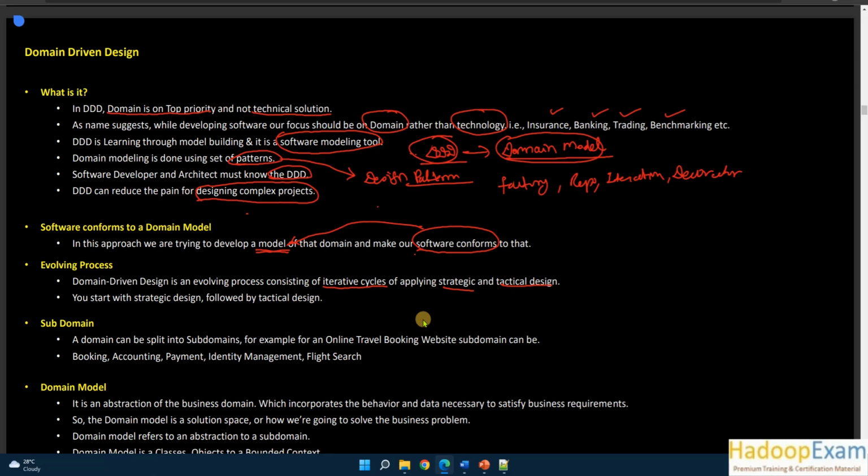Subdomain. A domain can be split into subdomains. For example, for an online travel booking website, the subdomains can be booking, accounting, payment, identity management, flight search. These are all subdomains. So that is very critical. When you work with domain driven design, you need to clearly find what your subdomains are. And even within your subdomains, you should be able to find out what you can buy from the outside world, and what you can build as part of this.